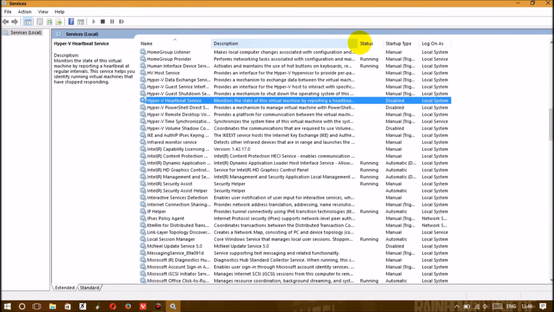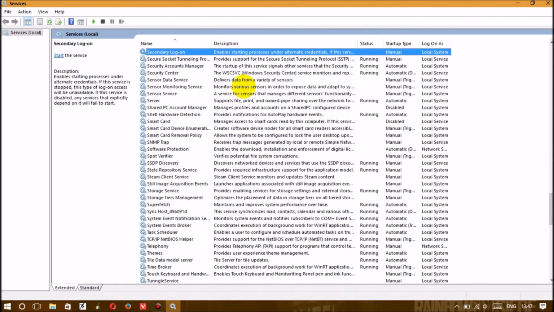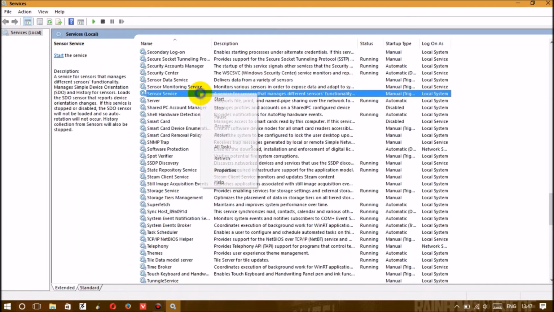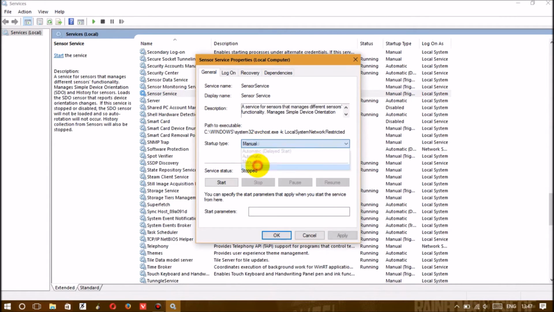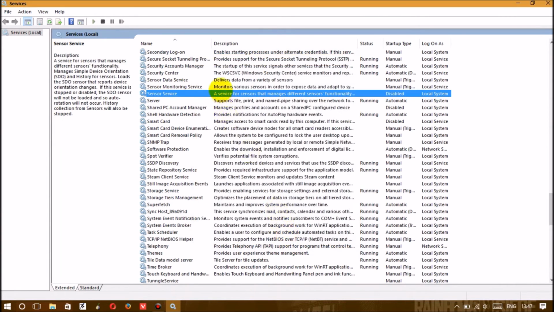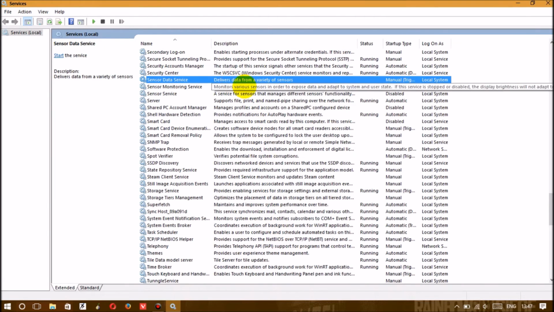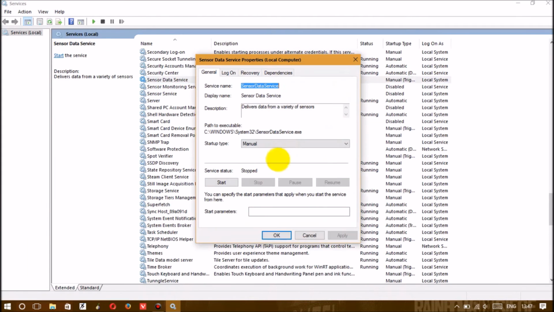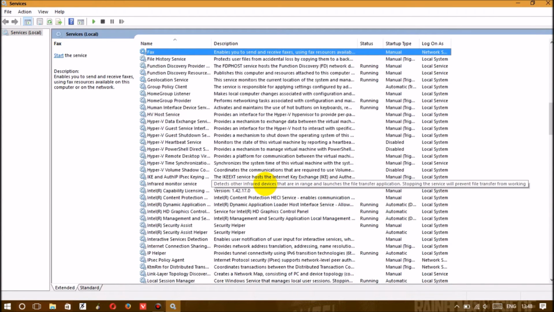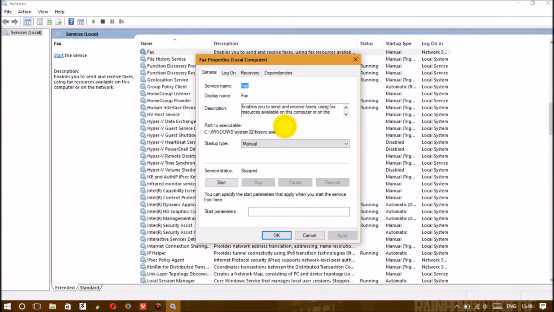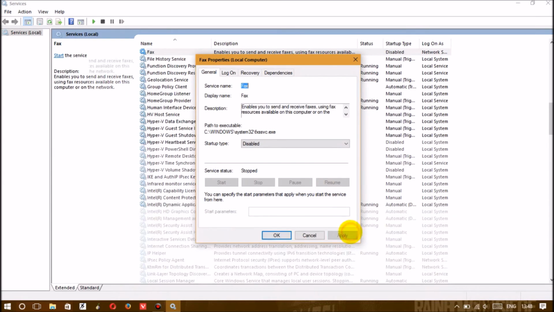You can expand it to read what the service you are seeing corresponds to, and disable all the sensor services by pressing S or searching for them and disabling all of them. 3 are there, disable all 3. Now the fax service, I know most of you won't be using them, so disable that also.